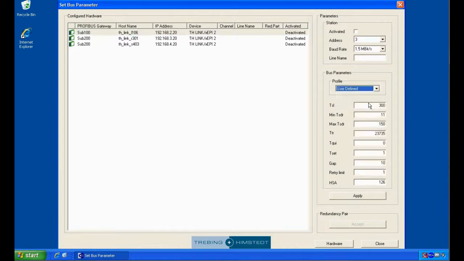You can choose a user-defined parameter, and then you have to put in exactly the same bus parameters as used from the cyclic master. In this case, we will remain with our DP standard profile, and we can put in a line name as a tech name. We have to choose a station address, and then we can check activated and have to push the apply button. And you see now in our overview, we have the first TH link activated and able for communication.